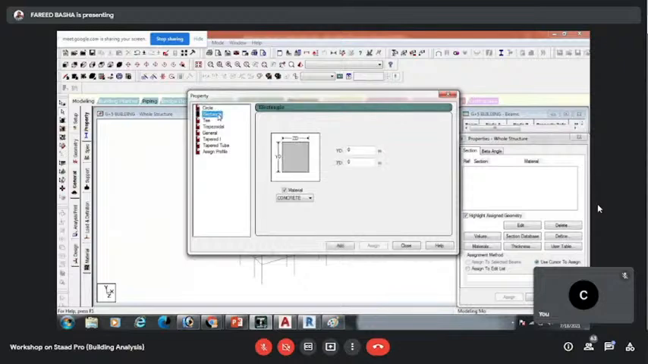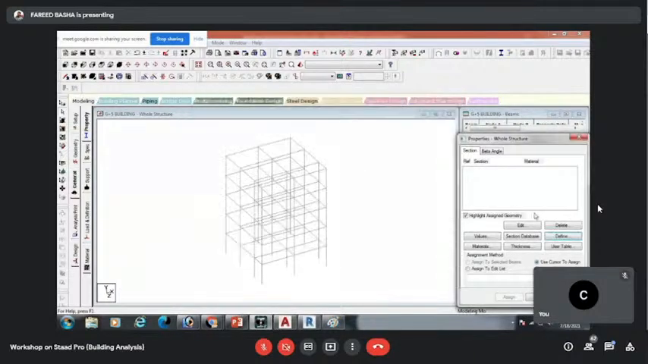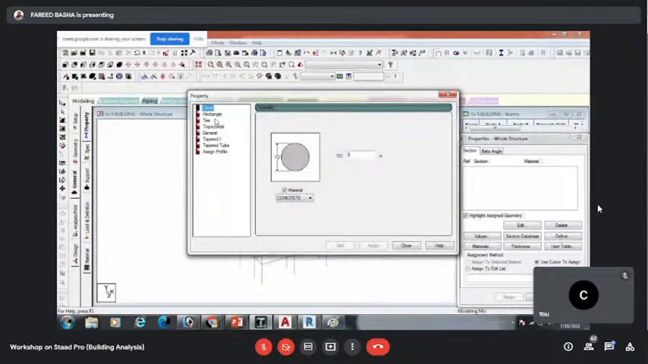Take what type of column you require in our structure. Like I am taking a rectangular one here. For rectangular, I am taking column size 0.3 meter by 0.45 meter. What type of material do you require in this column: steel, stainless steel, aluminum, concrete? I'm taking concrete for the column. So just click the Add option.